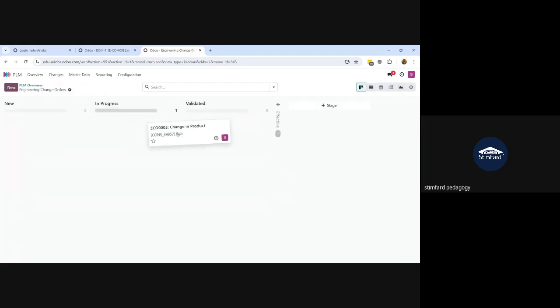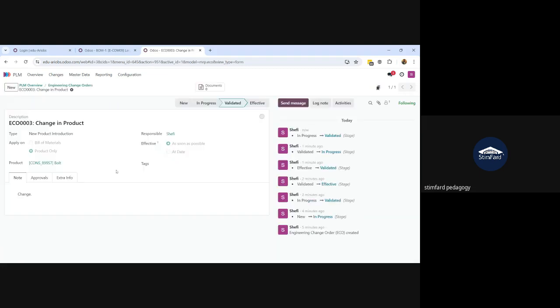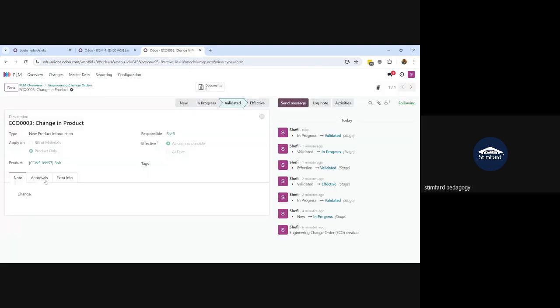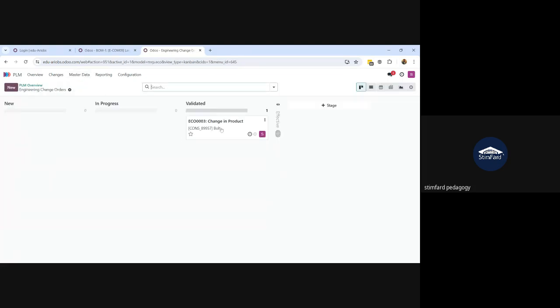Now from in progress, move it to the validate. After going to the validate stage, if you think the validation has been done, because no approval is involved at the validate stage, you can also do the approvals as well. But if you are only processing the stages, you can also move it from validate to the effective stage. So now it has been moved to the effective.